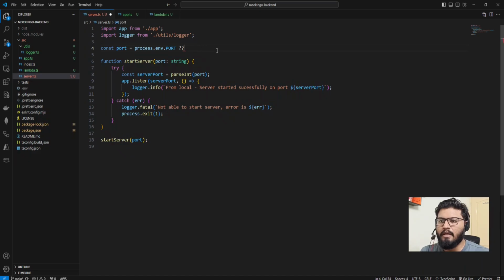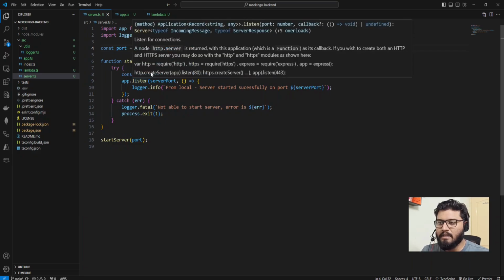So what I'll do, I'll try not to have this port environment variable undefined. I will tell TypeScript that I know this variable will never be undefined, it will always be defined, by this exclamation mark here at the end. Okay, so this port will be of type string, and the string will get converted to a number, because app.listen needs a port which is a number. It will take the server port in string also, but we'll prefer the standards.